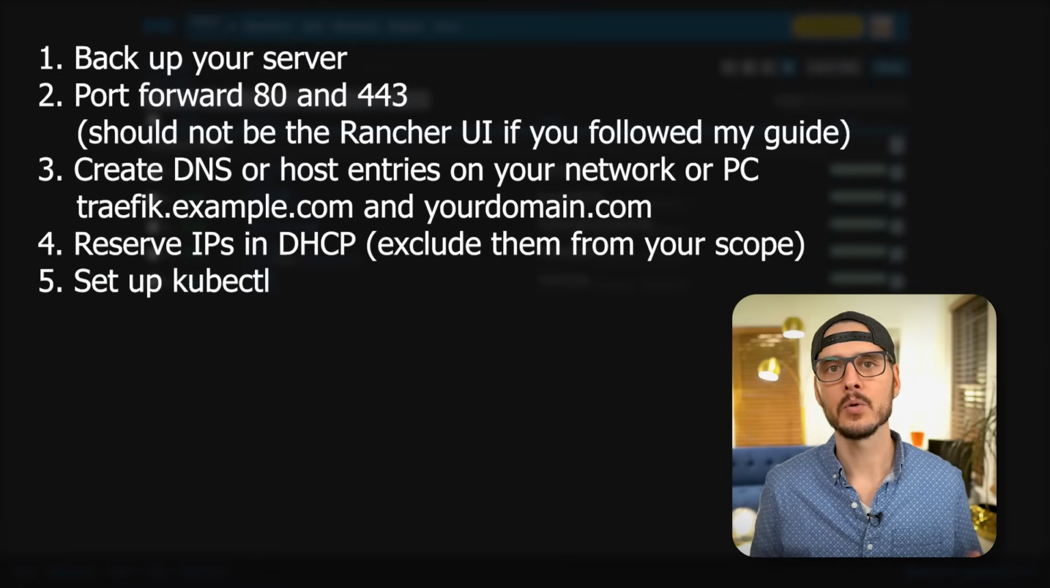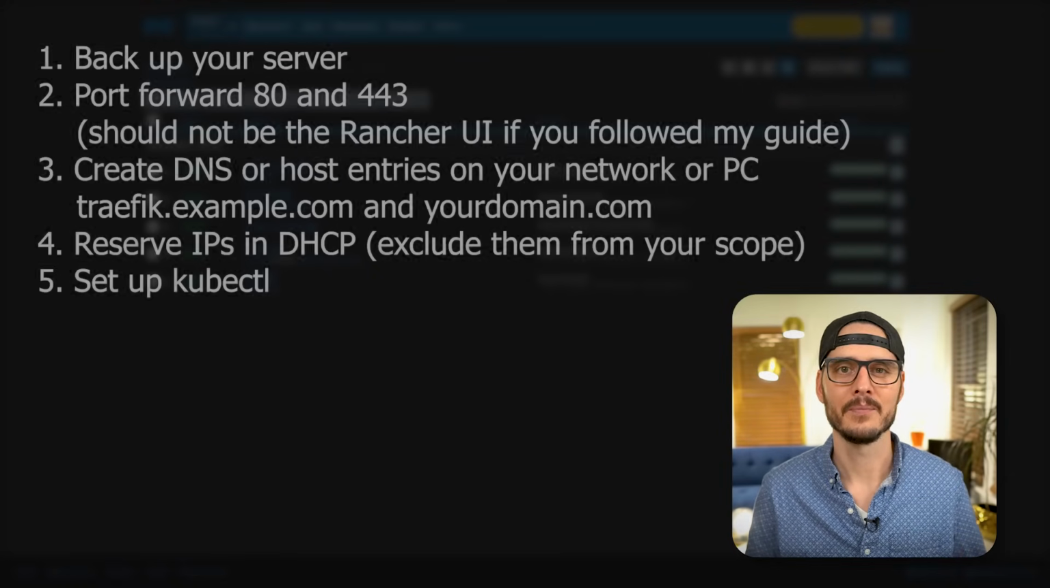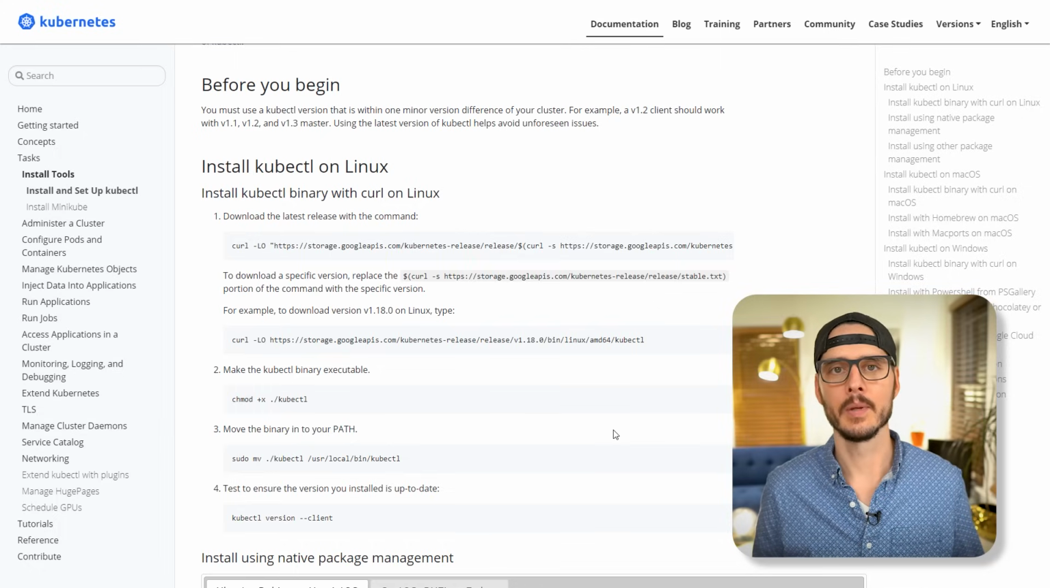Next, we'll want to set up kube control. Now, some people say kube control and some people say kubectl, but I usually say kube control. Not really sure how it's pronounced. But anyway, you can set up kube control by looking at the Kubernetes documentation. If you're on a Linux-like system, this is as simple as running a curl command. If you're on Windows, I highly recommend setting up WSL on your Windows machine.